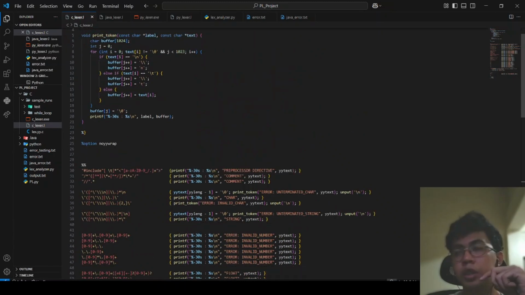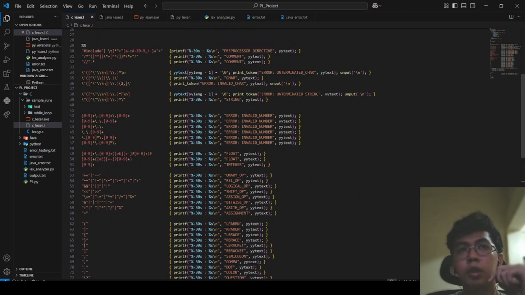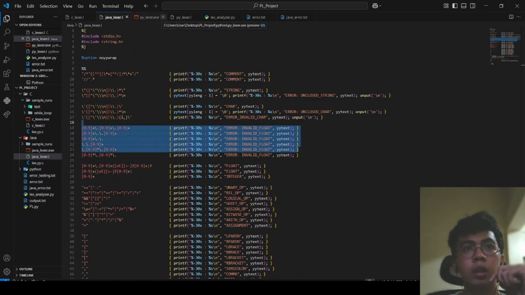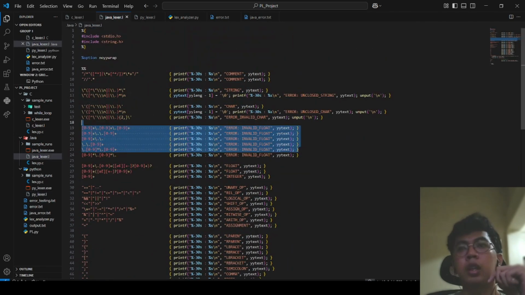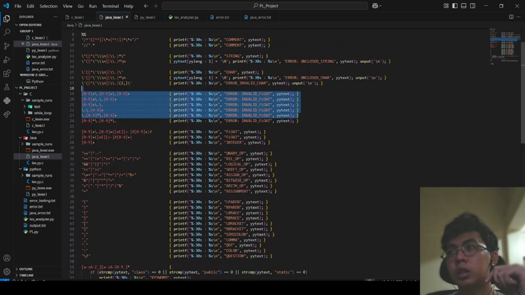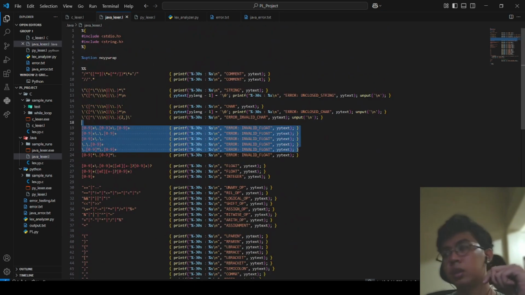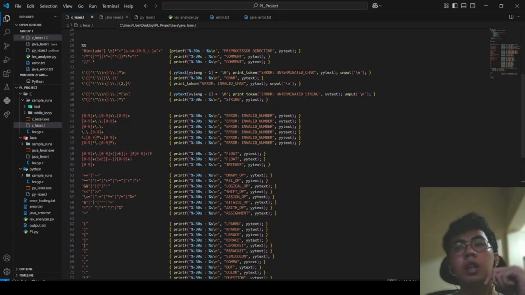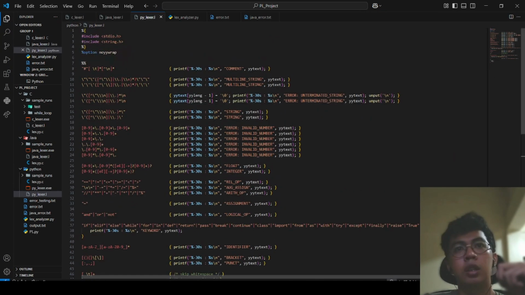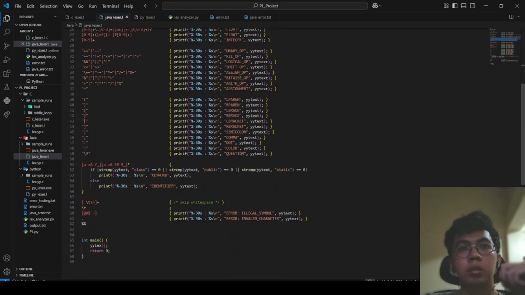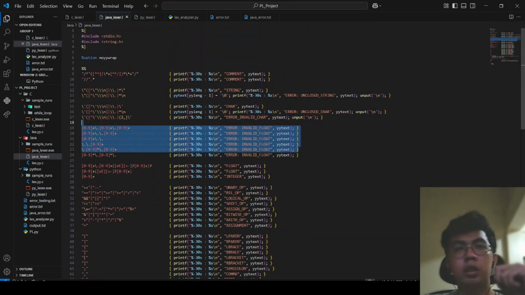Now the logic is just the same for every language. The difference is with their syntaxes. So for example, Java and C have a char data type, but Python doesn't. It's a string. So that's the flex files.